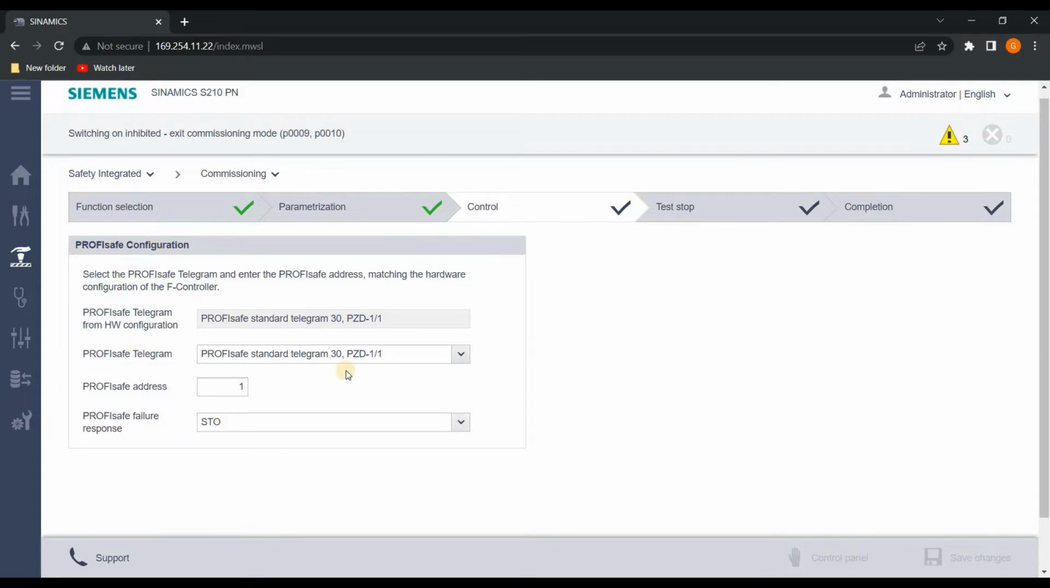The first one is the PROFIsafe telegram. You get three choices: no PROFIsafe telegram, don't use safety PROFIsafe telegram, or use 30 or 901. In my case, I use 30, and choose STO. And here is the PROFIsafe address. It's very important. Please memorize it.